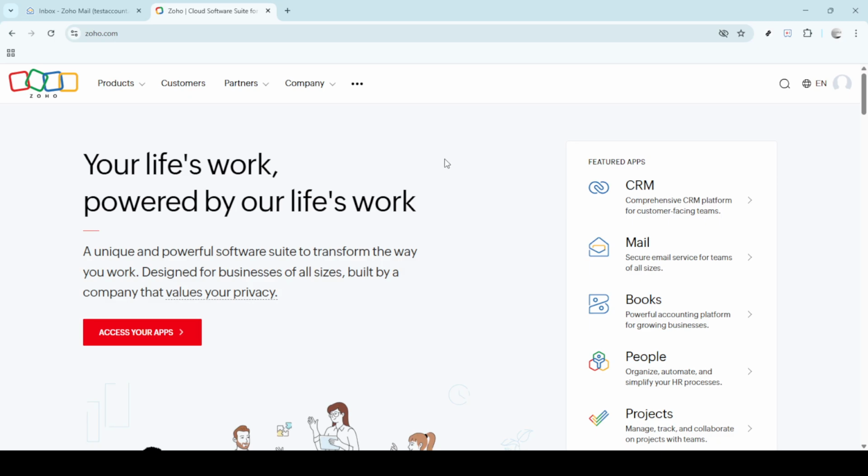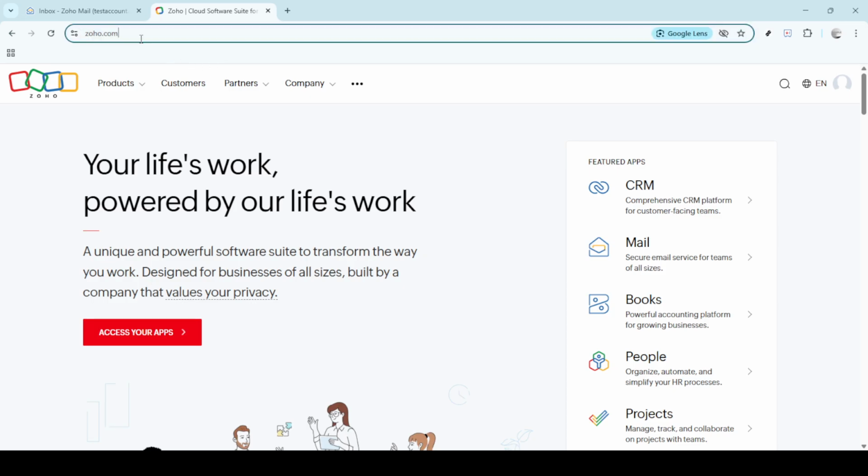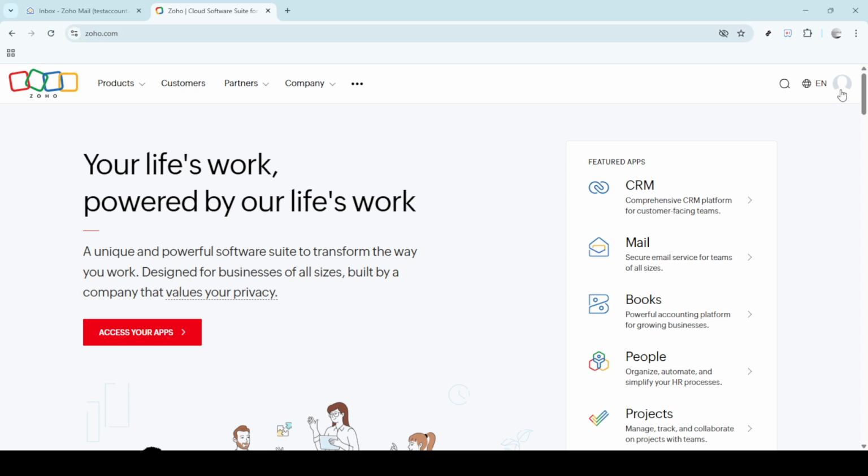First, you'll need to open up your web browser and head over to the Zoho website by typing in zoho.com. Once you're on the home page, you'll either need to sign up for an account if you don't have one, or sign into your existing account. If you're new to Zoho, don't worry, creating an account is a quick and straightforward process. Just click on the sign up option and follow the on-screen instructions.